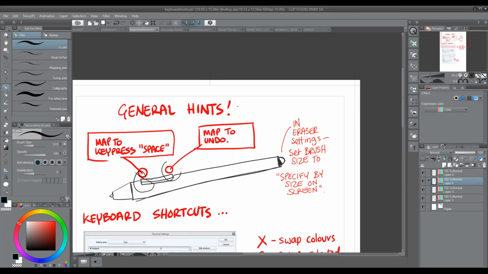I tend to map the second button to undo, so if I want to undo, I can use the same digit to undo.